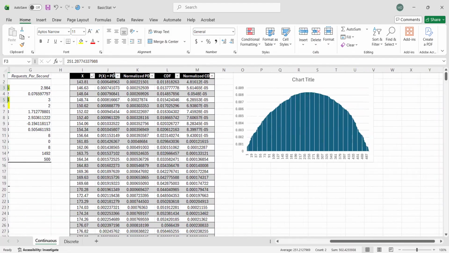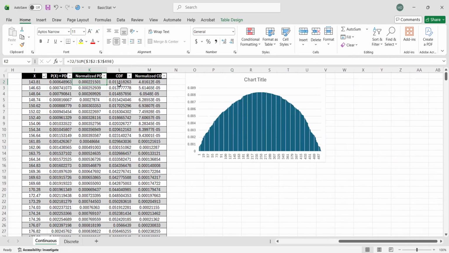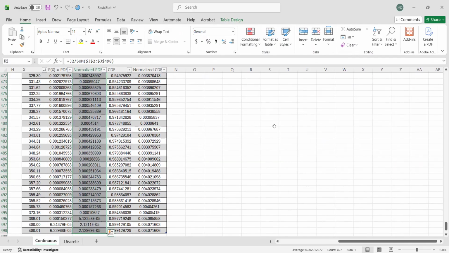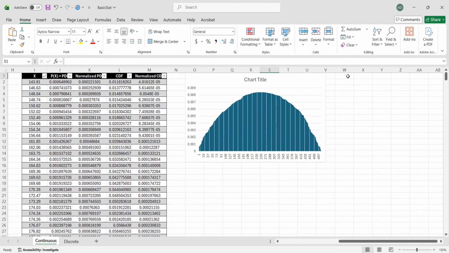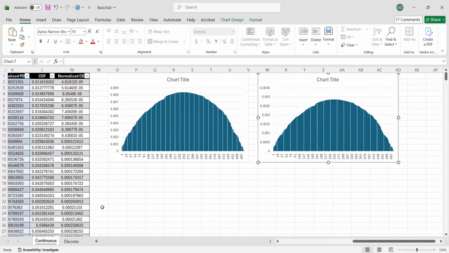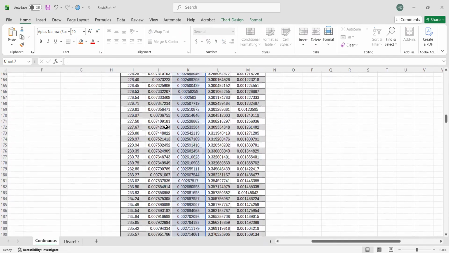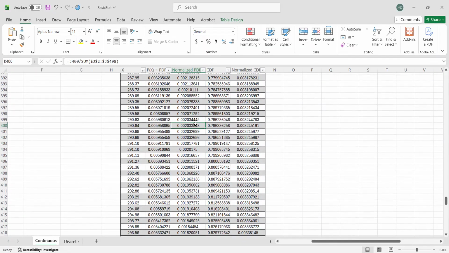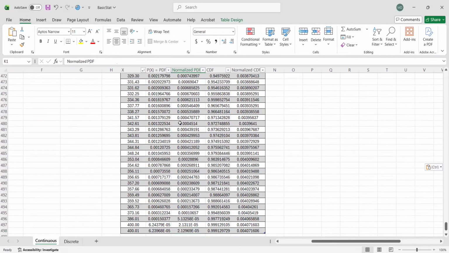Now let's see what our normalized distribution looks like. So we highlight everything here and then insert a column chart. As you can see, it's almost the same. They're almost the same, but the main difference, I think, is that it's smoother compared to the non-normalized one.